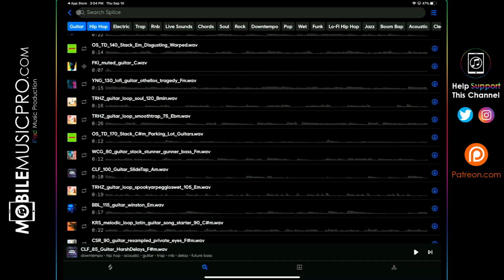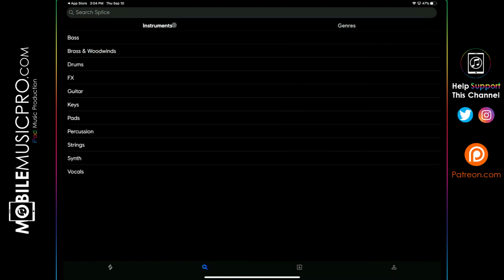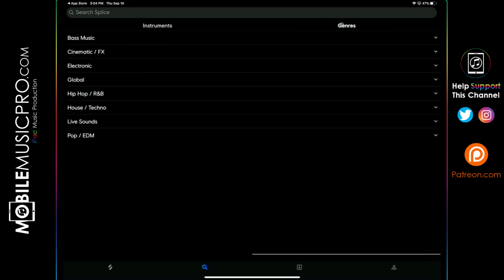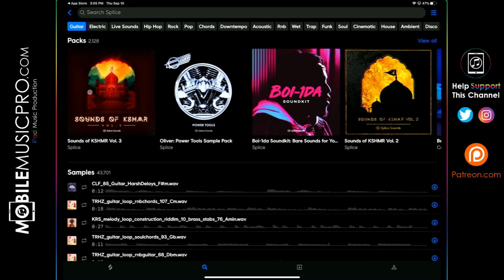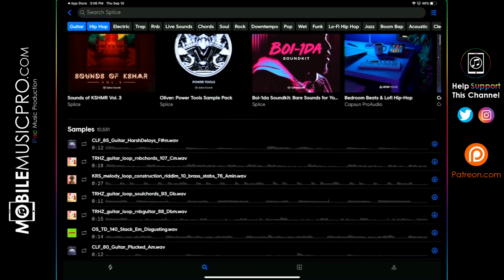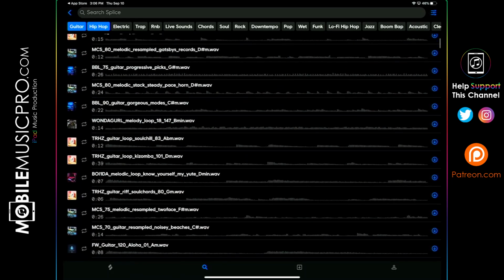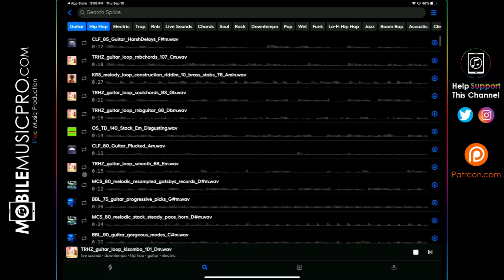So let's go back. On the left-hand side, you can immediately begin browsing by the instrument type, or you can begin browsing by the genre. And of course, there is a search bar at the top. So let's go ahead and quickly try this out. We'll go to Instruments, and we'll go to Guitar, and let's again search for hip-hop. And as you can see, there will be a ton to choose from. Let's just audition just a couple of these.